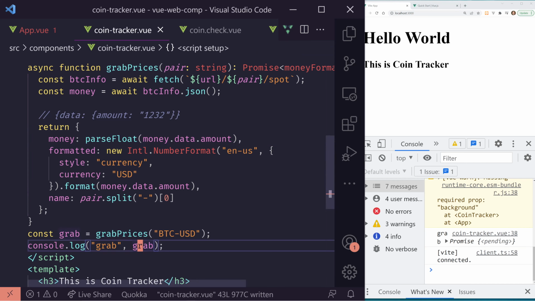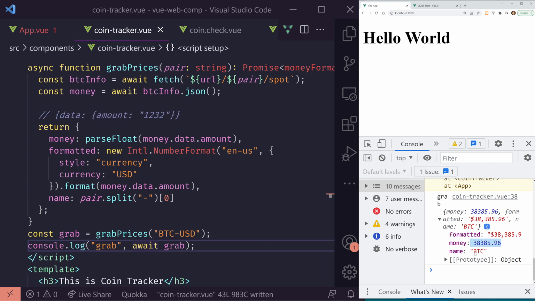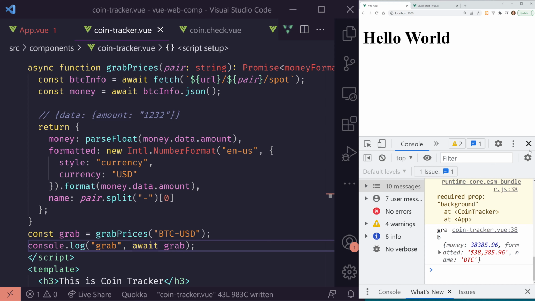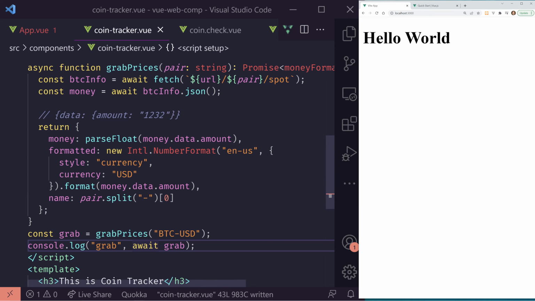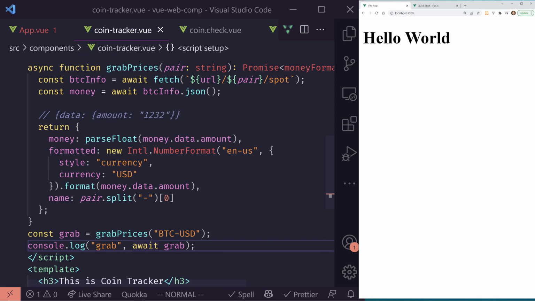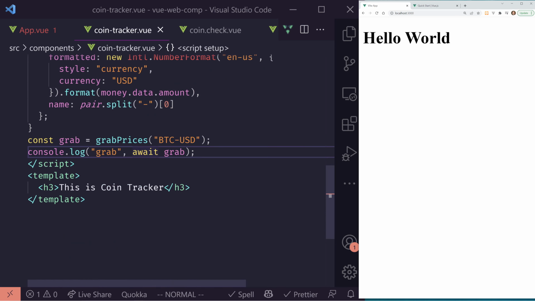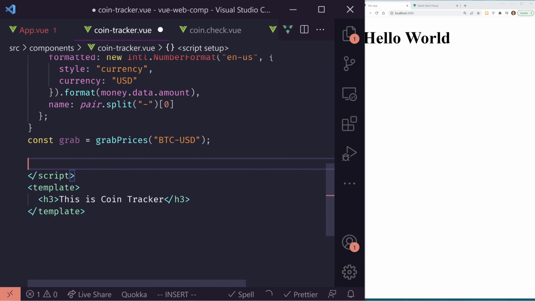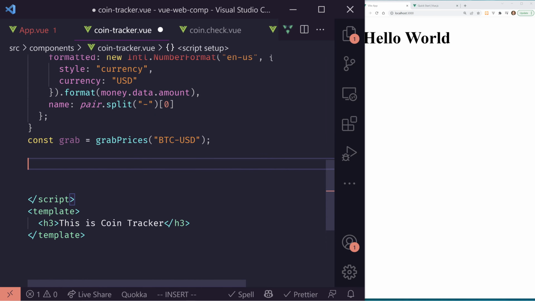Okay, cool. So I see this object here. I see formatted, and I see the money, and I see the BTC. Awesome. So it looks like it's working correctly. But we actually need to set some values of this, and we want to be able to do it for multiple currencies. So probably we need something else that formats the data in the way we want and be able to show it in our template.